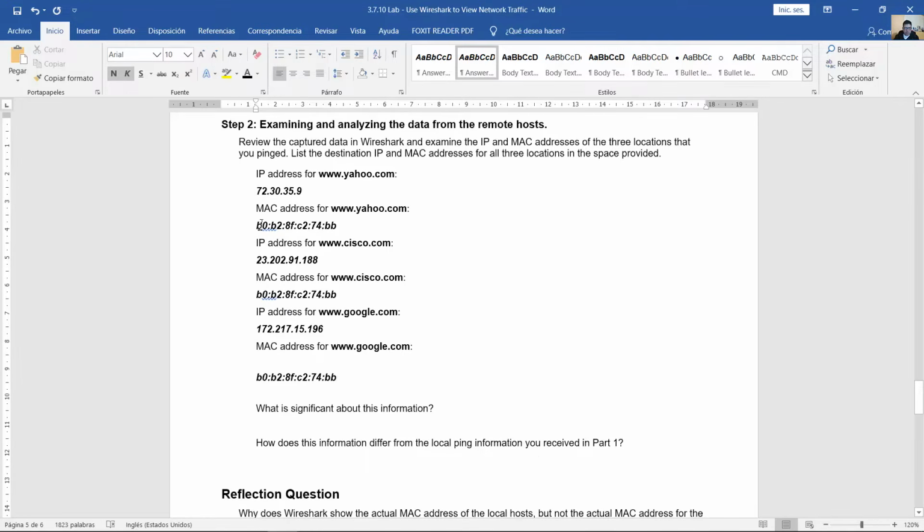Okay, look at this. The MAC address in all cases is the same, B0, B2, AF, C2, 74, BB. But the IP addresses are different. What is significant about this information? The MAC address will be the same for all three locations. It is the physical address of the default gateway LAN interface of the router.